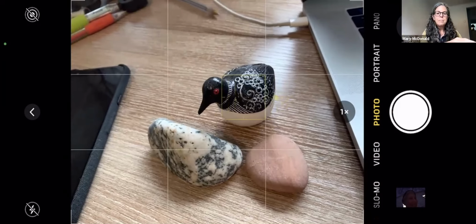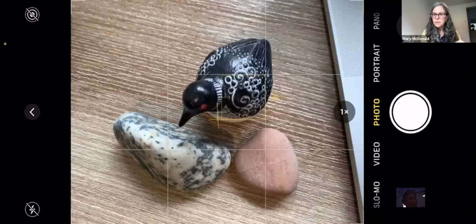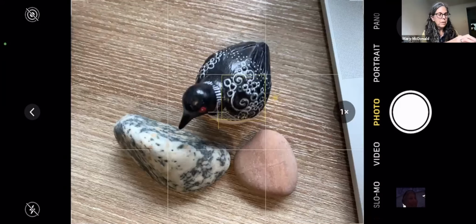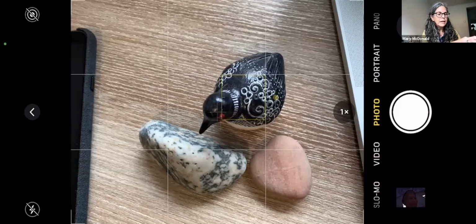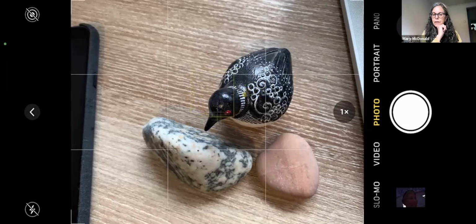Like if I went above these, the head of the loon is higher than the other 2 objects. So the problem with this is if I lock on the head, the other 2 objects and the back of the loon are going to be slightly out of focus.